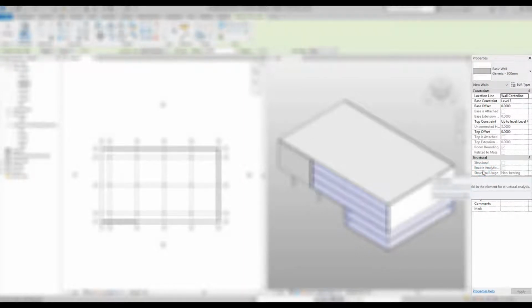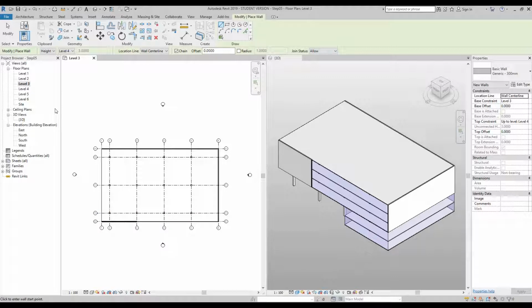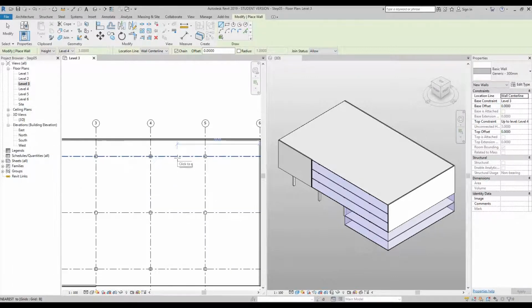One thing before we start drawing, it is important to know our base constraint and our top constraint. As you can see, we are currently going to be drawing on level 3 and the wall is going to go up to level 4. This is correct. If this is not correct on your screen, please change it to be exactly the same as mine. From here, we're going to zoom into our level 3 floor plan.